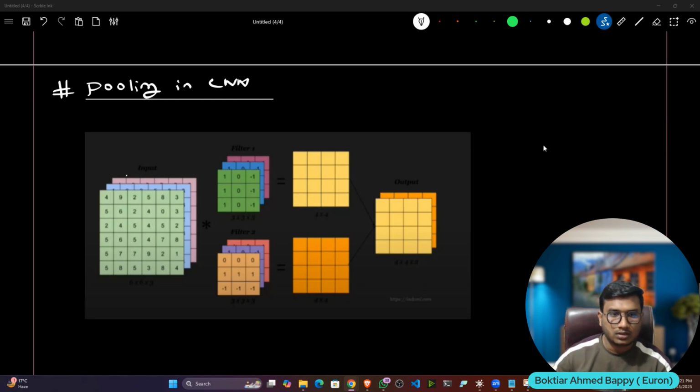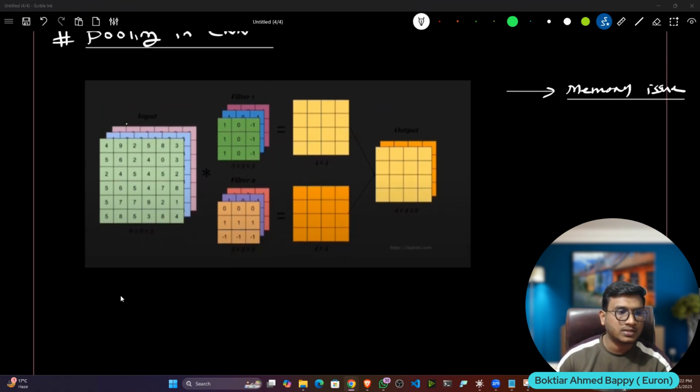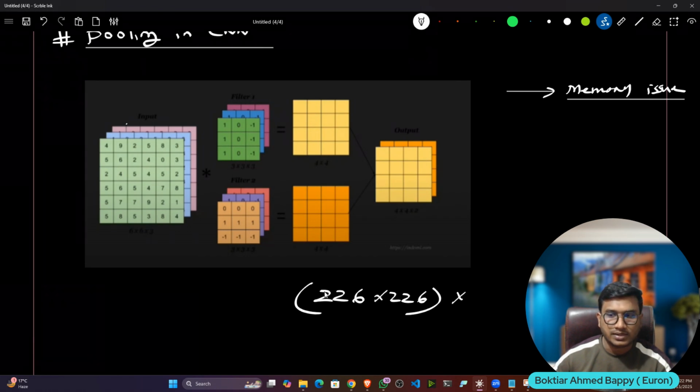That means the first issue will be a memory issue. If you're not using a pooling layer, let's try to understand how we are getting this particular memory issue. Let's say my image size is 226 times 226, and with that, let's say you are using 32 filters.